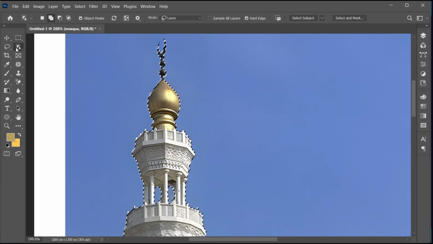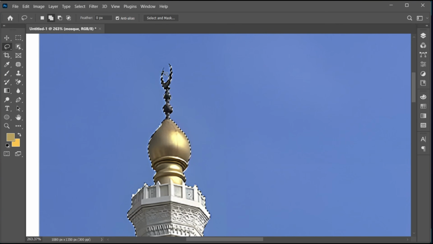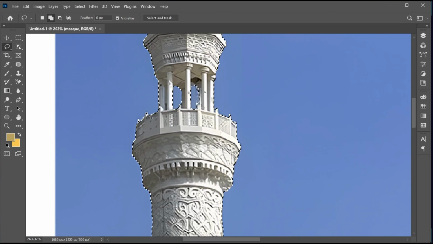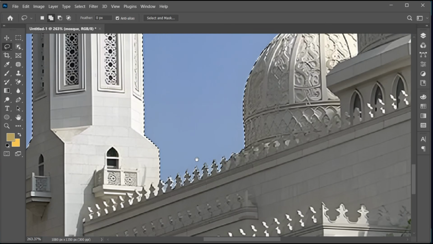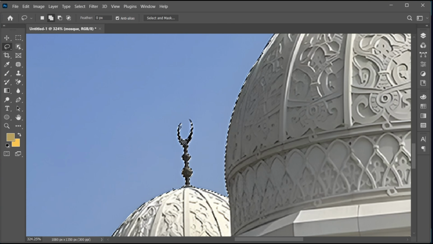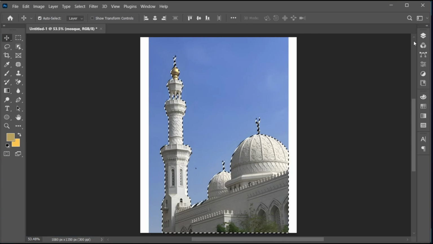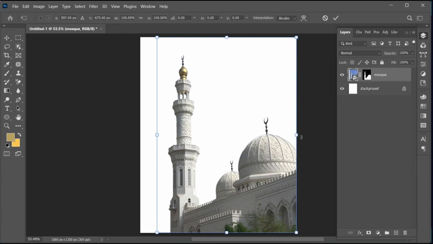I need some manual selection by using lasso tool. Then add a layer mask to it. Set its size and placement.